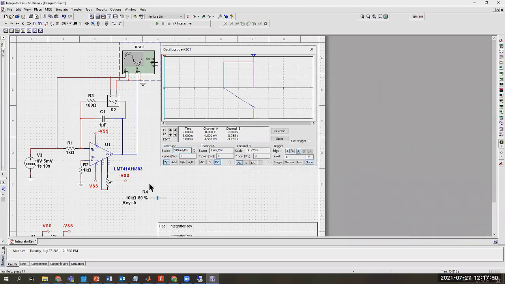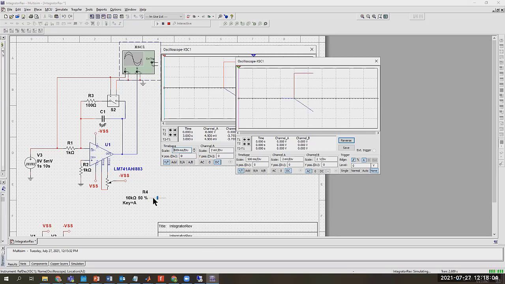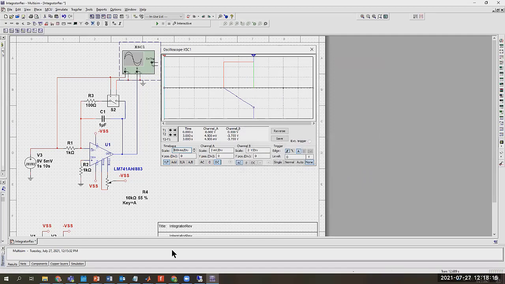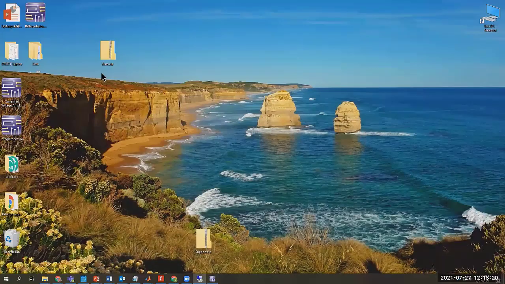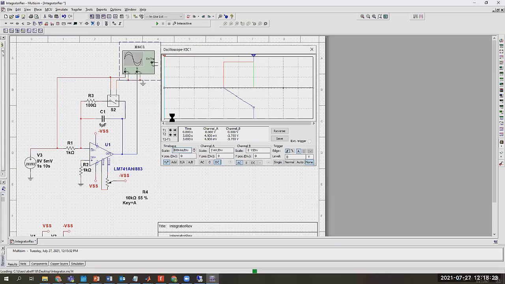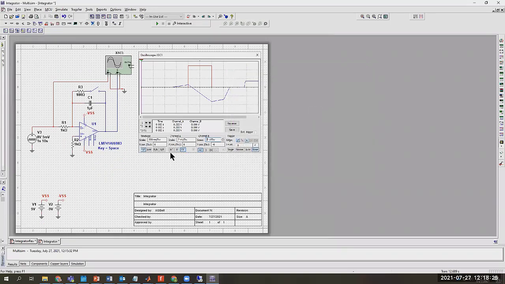So you could try something that we really haven't played with, which was this offset. Now to do that, before we do that, stop. Let's go back to the original one, the integrator, and we'll do that simulation.